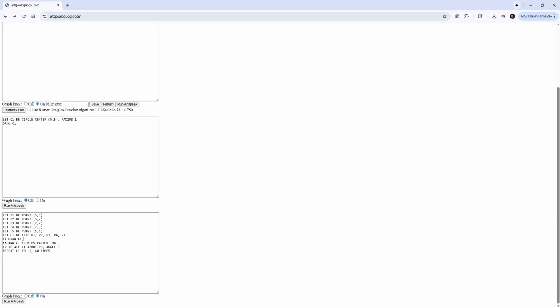So at label 1, it draws that square, and then it expands that square from point 5, which is the center of the square, by a factor of 0.98. So it's actually shrinking the square when it runs this by 2% approximately. And then this line says rotate the square about that same point in the center by 3 degrees. And then this line is kind of the loop functionality. It says repeat L1 to L2 60 times.